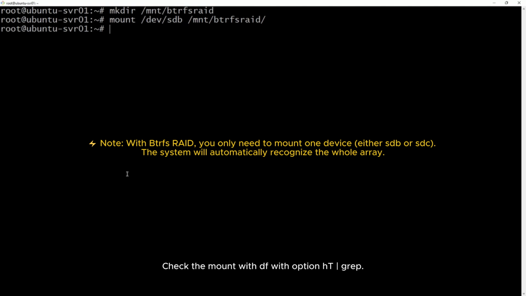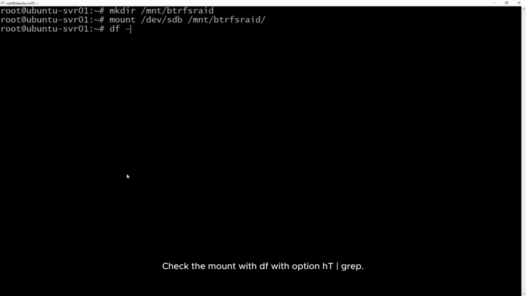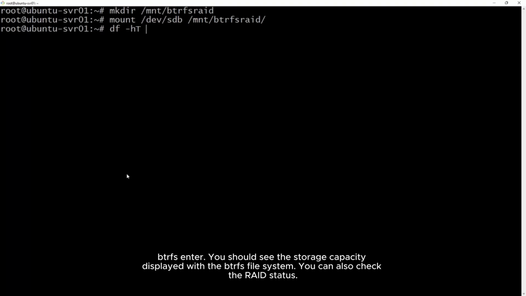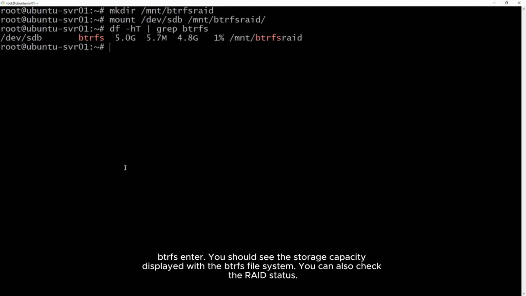Check the mount with df -hT | grep btrfs, enter. You should see the storage capacity displayed with the BTRFS file system.